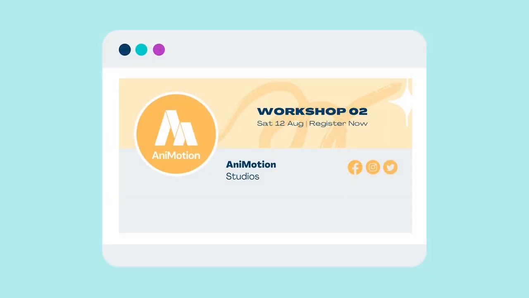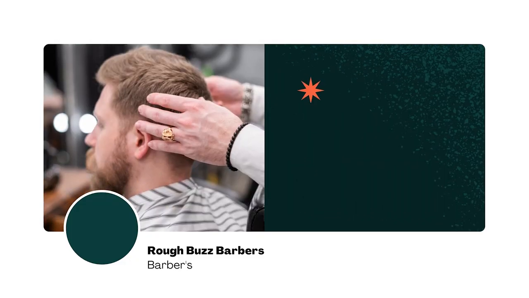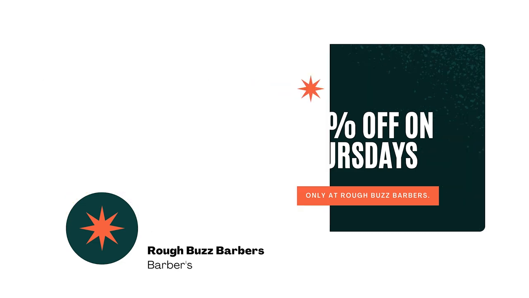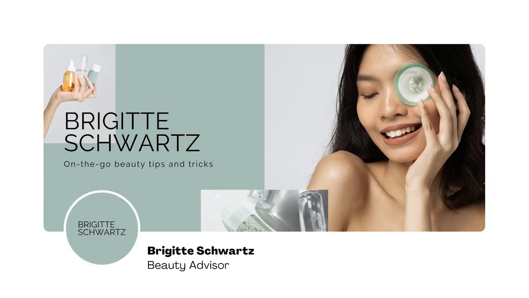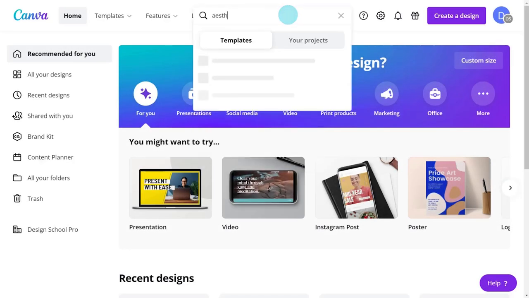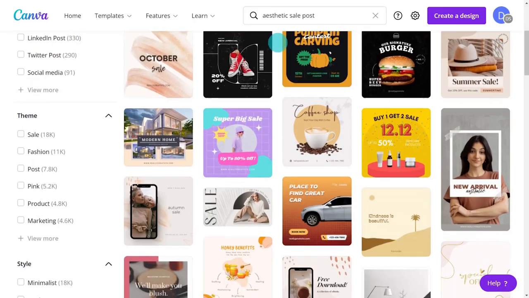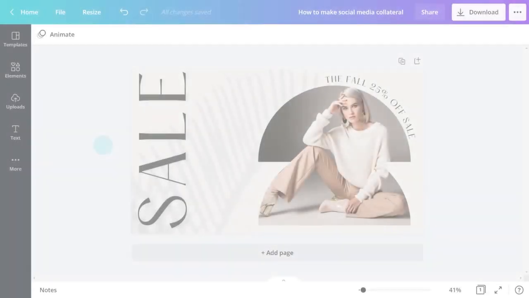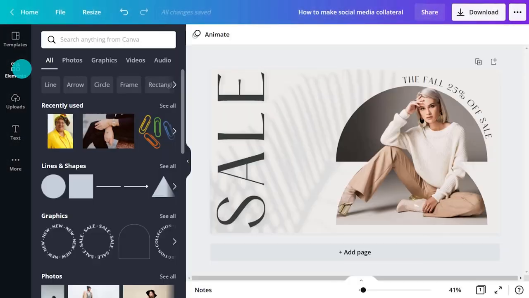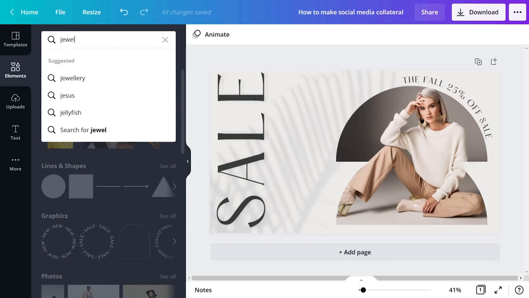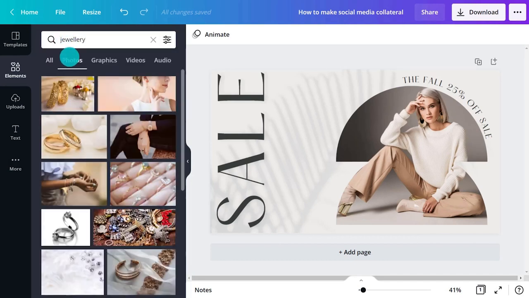Covers or header images are perfect to promote special events or promotions. Because they're at the top of the page, they need to be eye-catching. Search for a template. Now, add an eye-catching image, uploading it from a device or selecting it from Canva's image library.